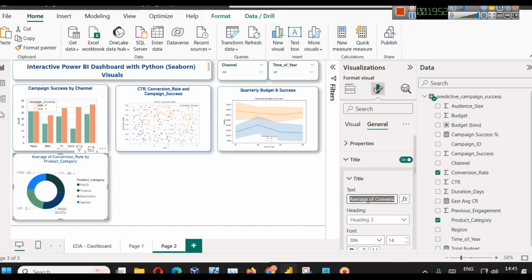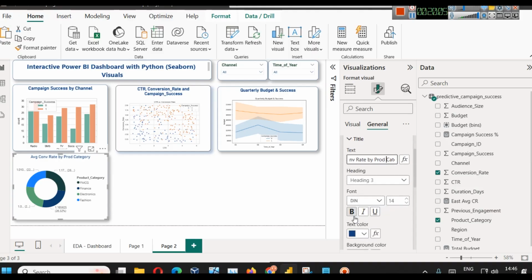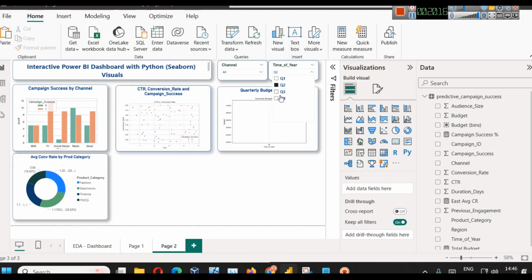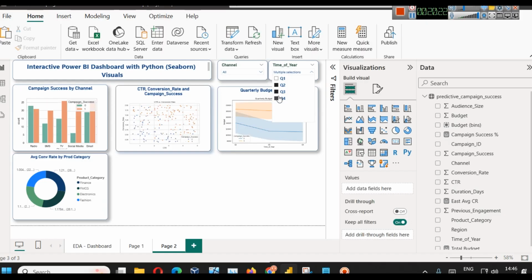So this is average conversion rate by category, or product category, whatever you want to write. We can show this here and make it bold. This is our native graph, and you can see these filters will work here. This is faster, but they will take some time to load. But now this gives us more versatility.